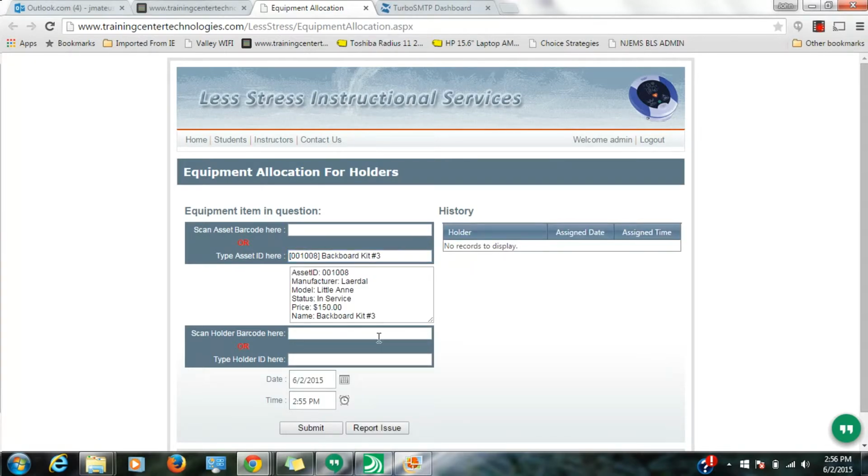Okay, this happens to be a backboard. Scan the barcode label here for the holder, meaning the person and or site, or if you don't have it, you can type in the site.